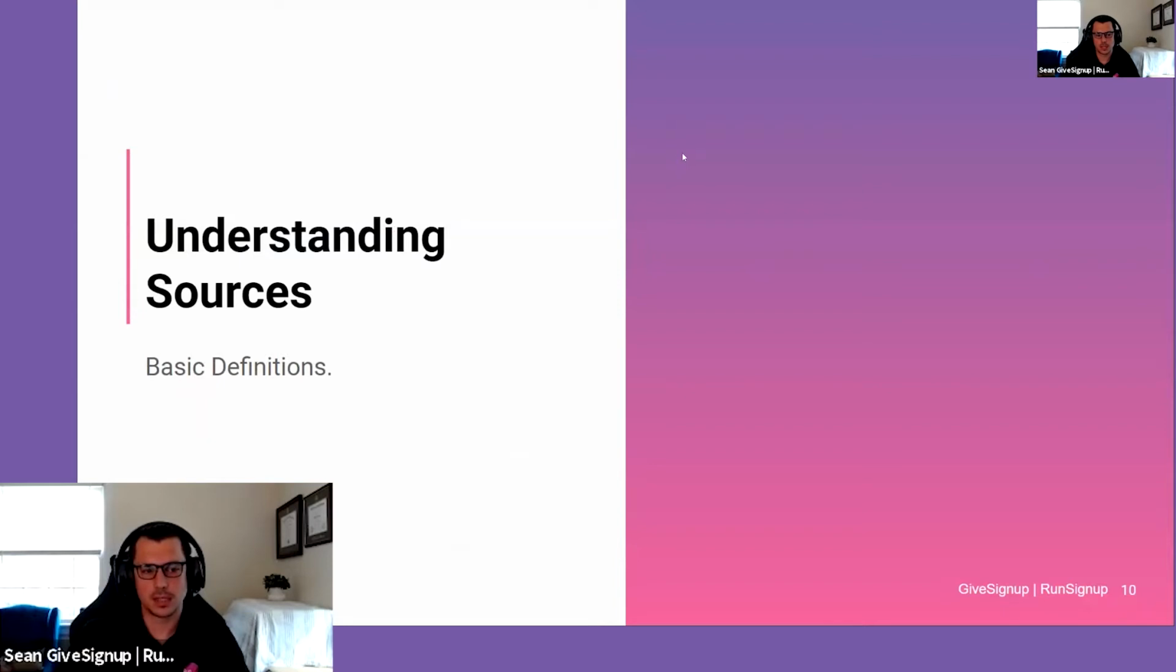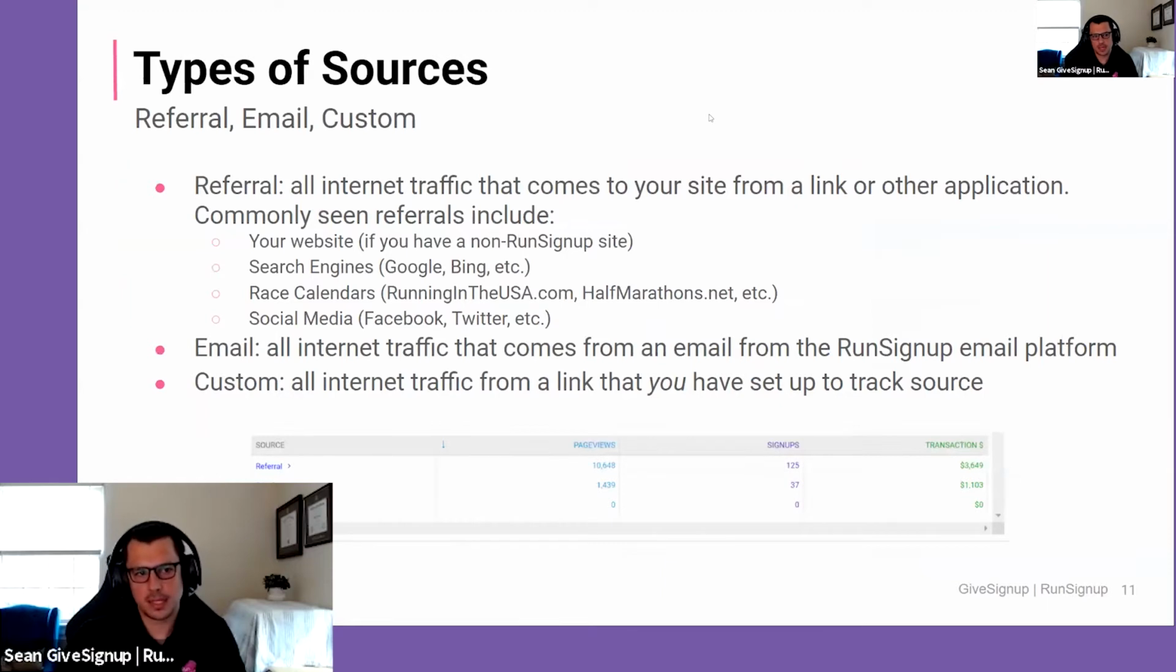So understanding the sources. There are three main types of sources that we track, and those are going to be categorized under referral, email, and then custom. So referral tracking is all internet traffic that comes to your page, either from a link or from another application. Some of those that are commonly referenced are going to be maybe if you have your own website, so my5k.com, that'll show. If people are finding your race page through search engines like Google or Bing, that'll show.